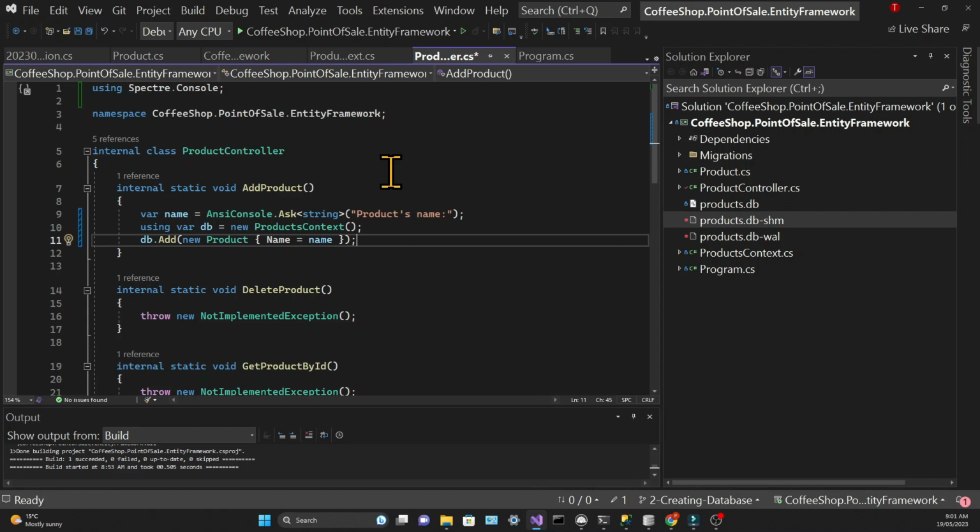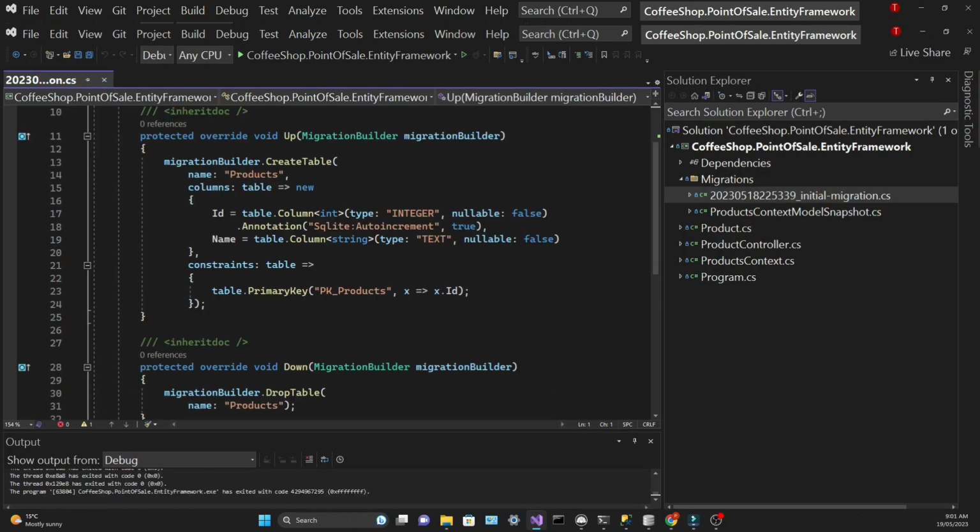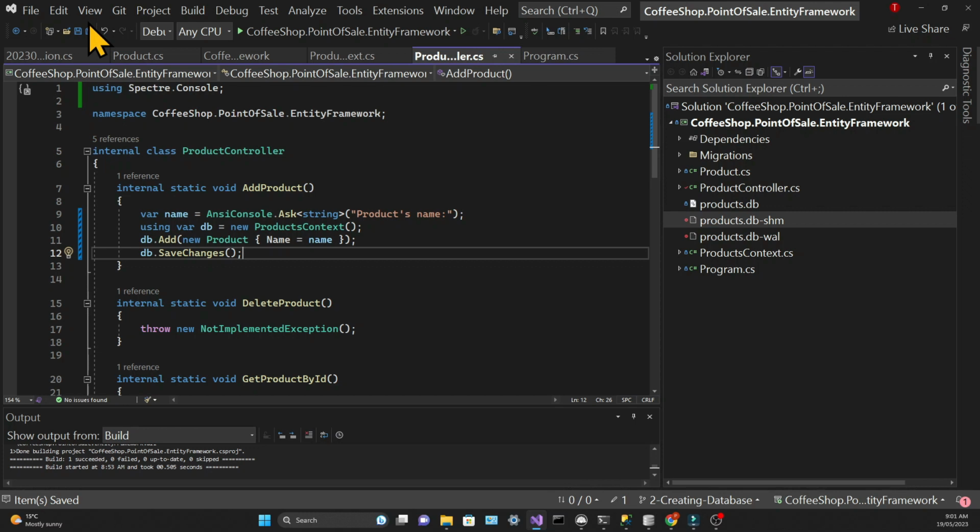So we're using the keyword new to create an object, product, which is the name of the model, and populating the object with its properties. In this case, we just have one property, which is the name, and we don't need an ID because by default, Entity Framework auto increments properties with the name ID. As we can see here in the initial migration file, you can see that there is an annotation, SQLite auto increment. Then we need to call the save changes method of the context, which will persist the changes to the database. So let's see if it works.